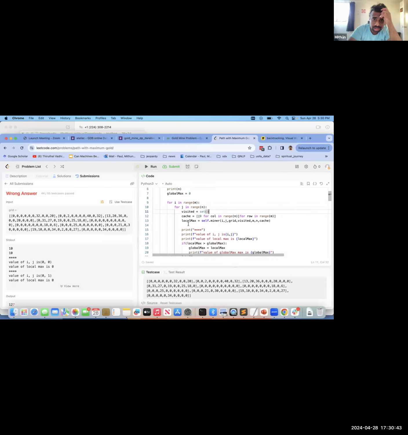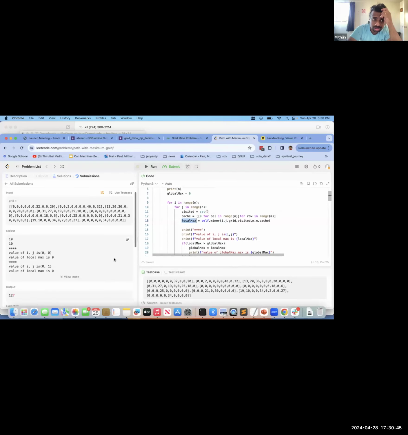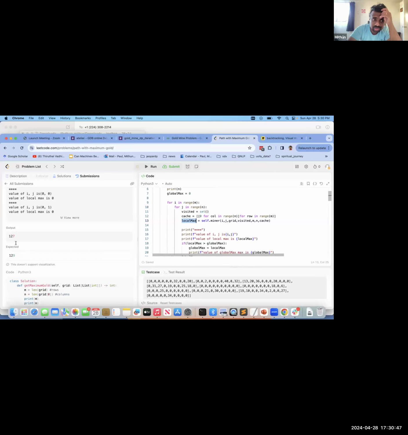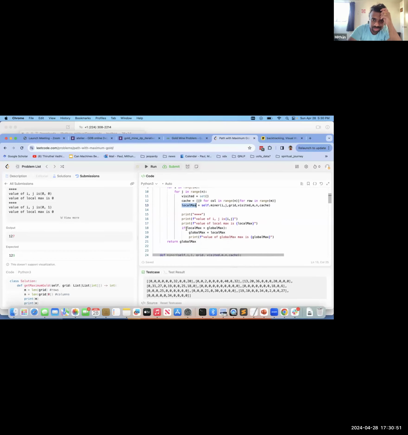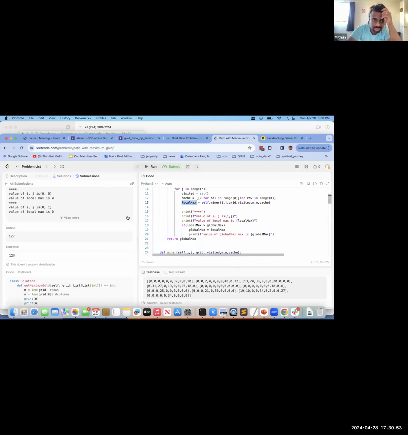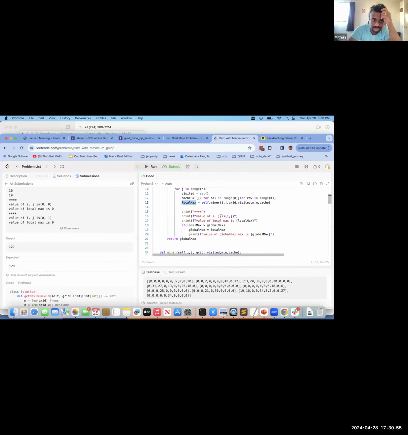Because you can start from anywhere. Oh, that was the case in this problem. Yeah, you're right. Okay, I called local max. So actually the output is 127 and it's supposed to be 129. Okay, it's something very stupid. So local max, print star, I'm printing the value of i, j is 0, 0. Value of local max is 0.